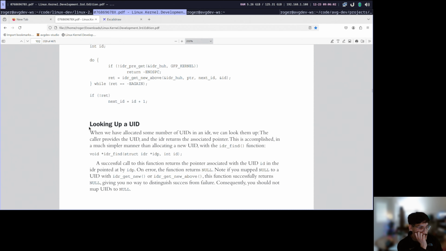You get back a pointer to a void, which I think you can just cast to whatever you need to cast. So a successful call to this function returns a pointer associated with the UID ID in the IDR pointed by IDP. So this is actually pretty straightforward. It's probably one of the more straightforward functions. On error, the function returns null. Okay, that makes sense. I could buy that.